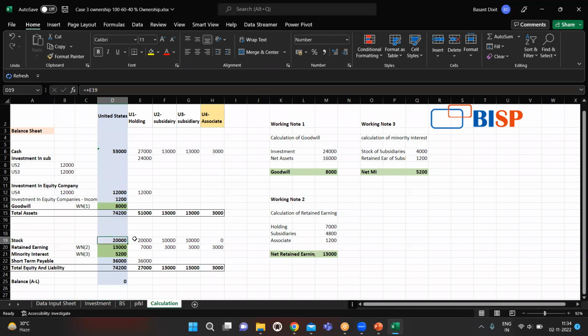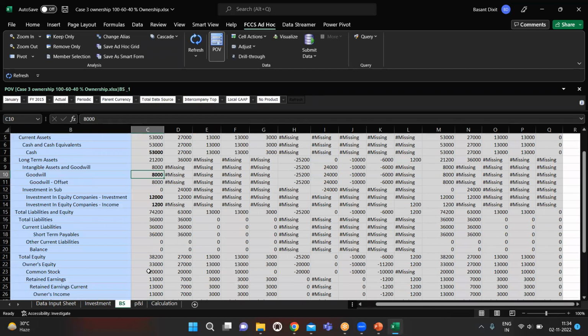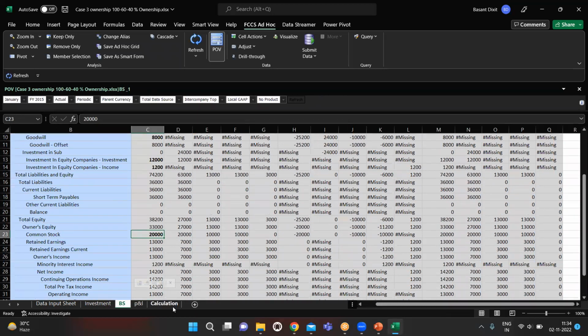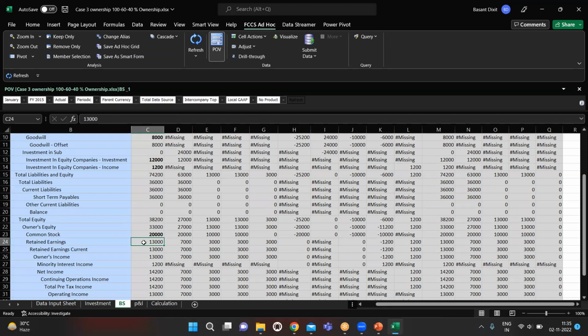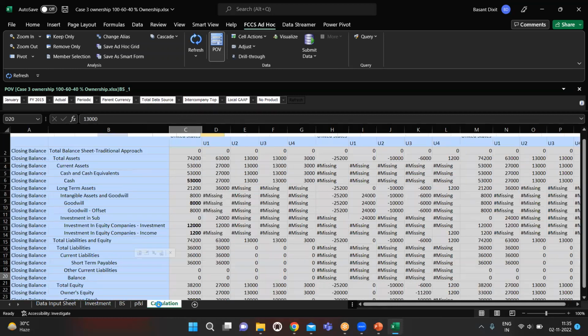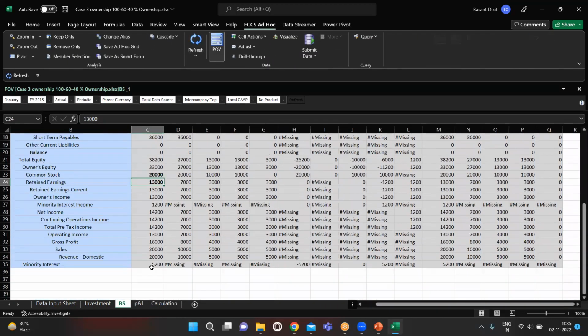For stock, in our consolidation case, the stock of the parent will come, and all the other things, like the stock of subsidiaries, get eliminated. Let's see if stock is coming as 20,000. Yeah, it is coming as 20,000. And we have retained earning, that is 13,000 total. Yeah, our retained earning is also coming as 13,000 total, and our minority should come as 5,200. Our minority is also coming as 5,200.